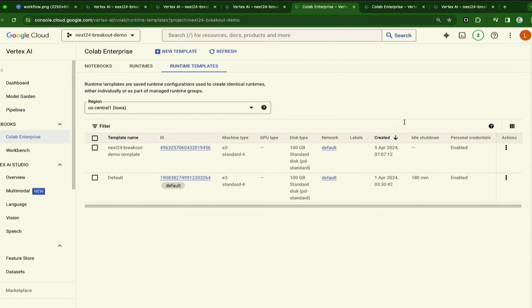One thing to mention about Colab Enterprise is that you can define your own templates. This is different from how you do Google Colab, unless of course you pay for Pro. You can actually define your own template of runtime.